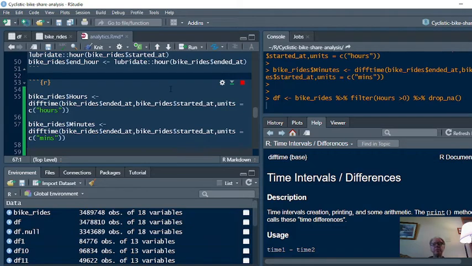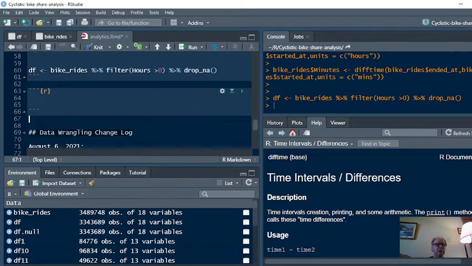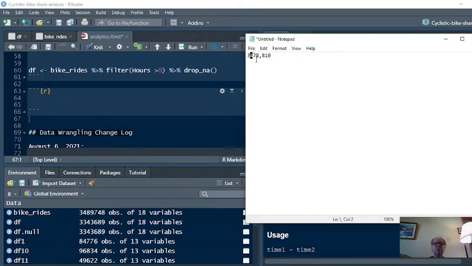The drop NA, of course, is part of the Tidyverse package. It's probably part of like dplyr or tidy. I think it's maybe actually part of tidyr. Okay. So now the number is 334. Okay, good.